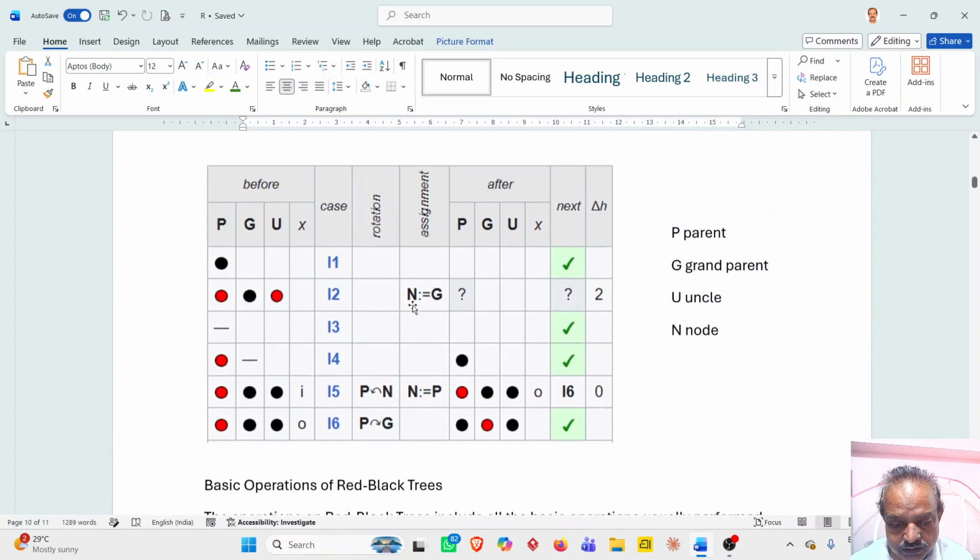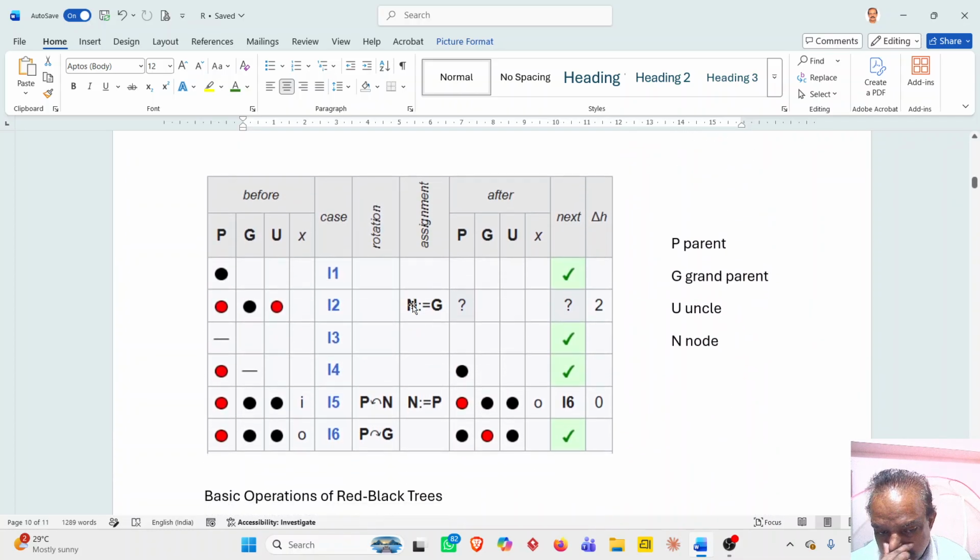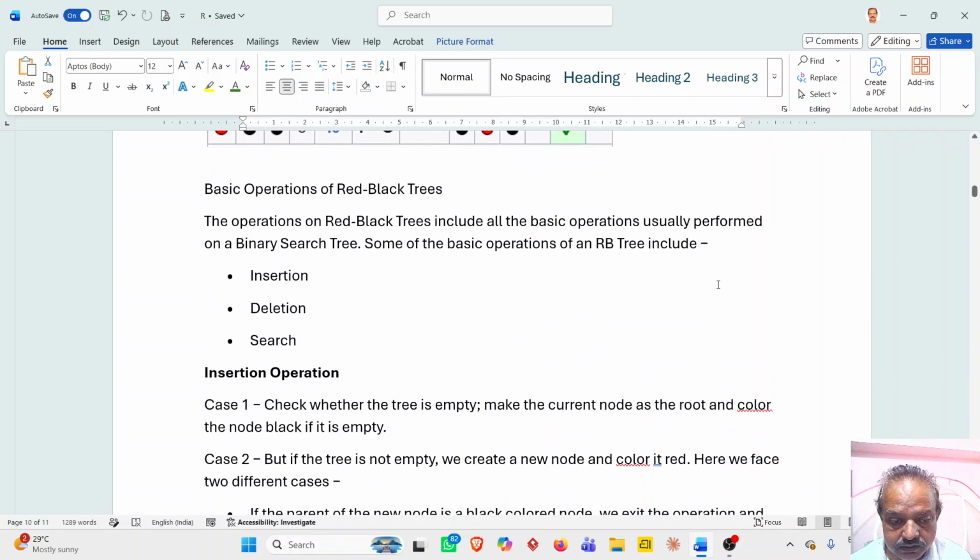And this table I am not using right now. Once we become expert, only then I will give some notation. P is used as a parent, G as a grandparent, U as uncle, and the node you are inserting. Okay. The basic operations in the red-black tree: we can go for insertion, deletion, and search operations.